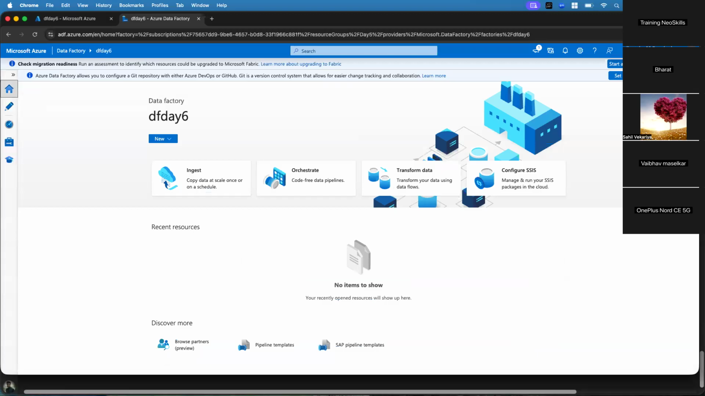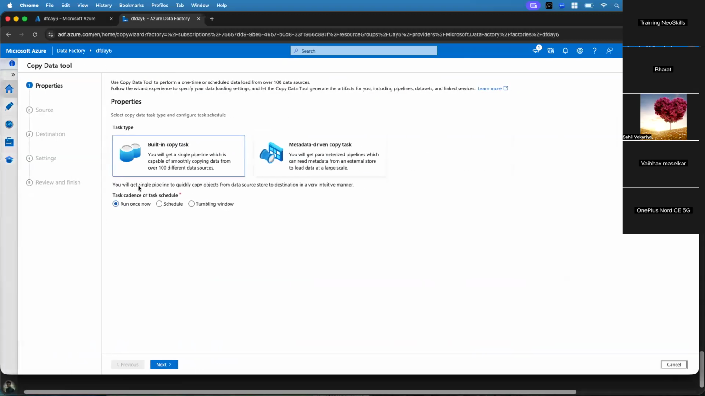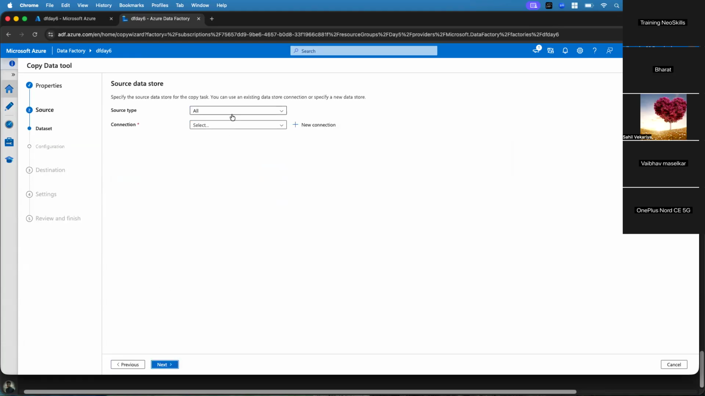Now let's go back to the home page and go with the copy. I can go for the built-in copy task, and I will not do the schedule or the tumbling window. Tumbling window is kind of multiple windows. If something occurs within that 5 seconds, then it will trigger. So it is waiting for the triggers. But right now we are not going for it. We will run it once only and then go for the next.